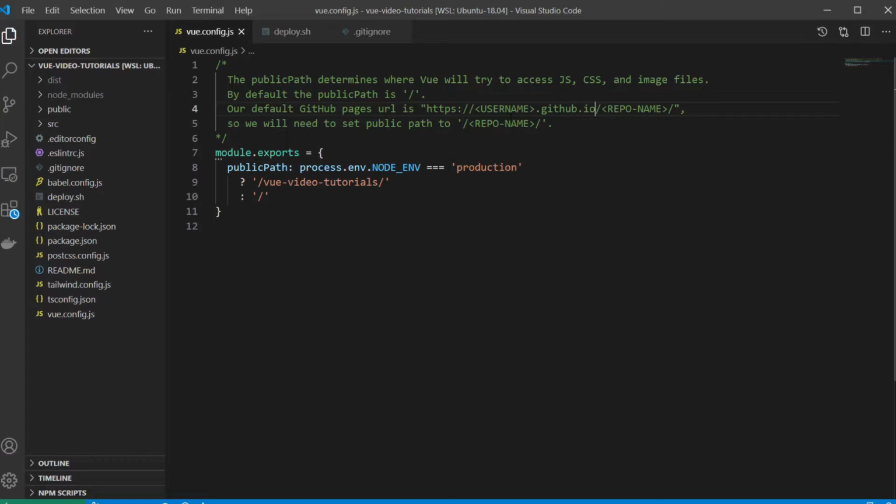However, when we deploy to GitHub Pages, our default URL is going to follow this pattern where there's a /, then our repository name, and then /. So if our Vue project looks for our JavaScript and CSS files at just the /, it's not going to find them there. It has to go to /, our repository name, and then /.